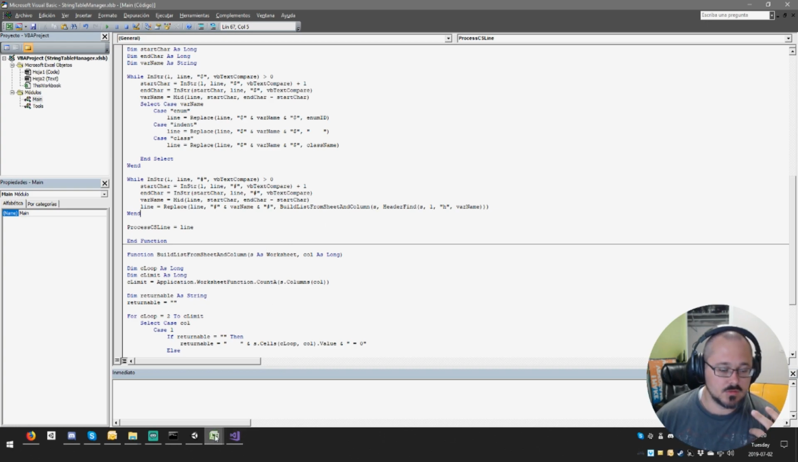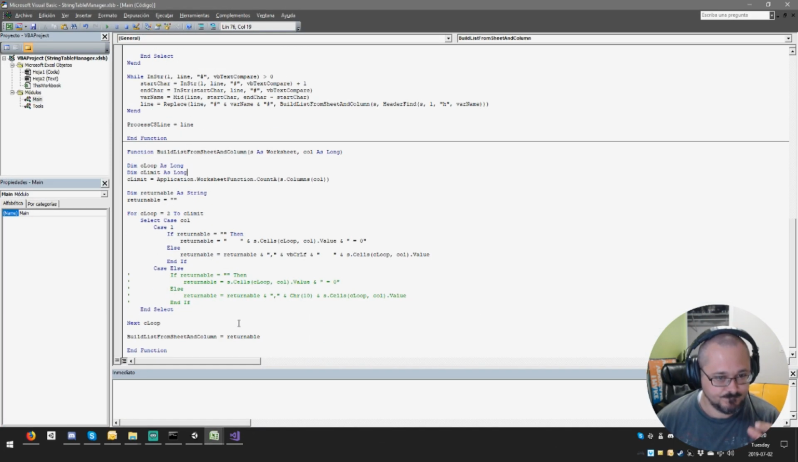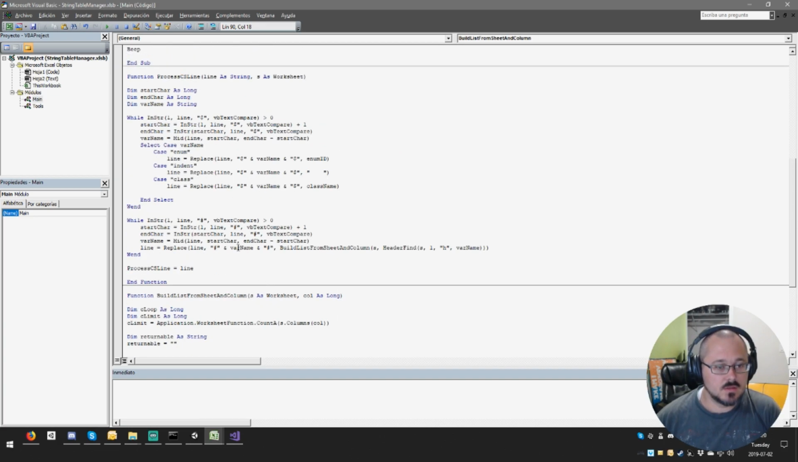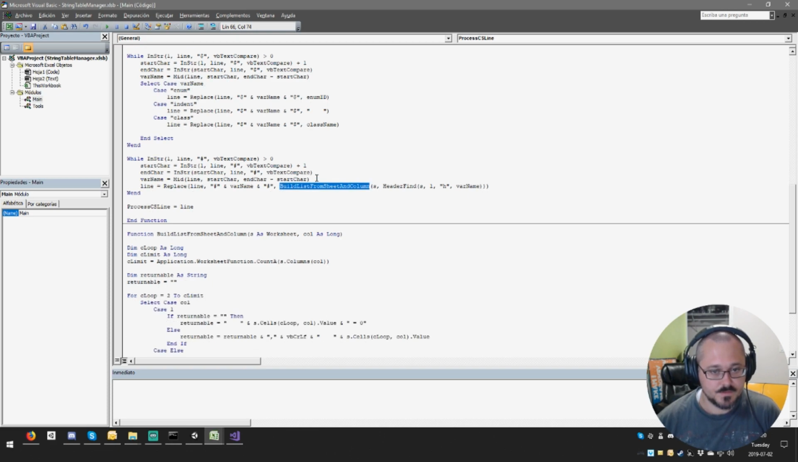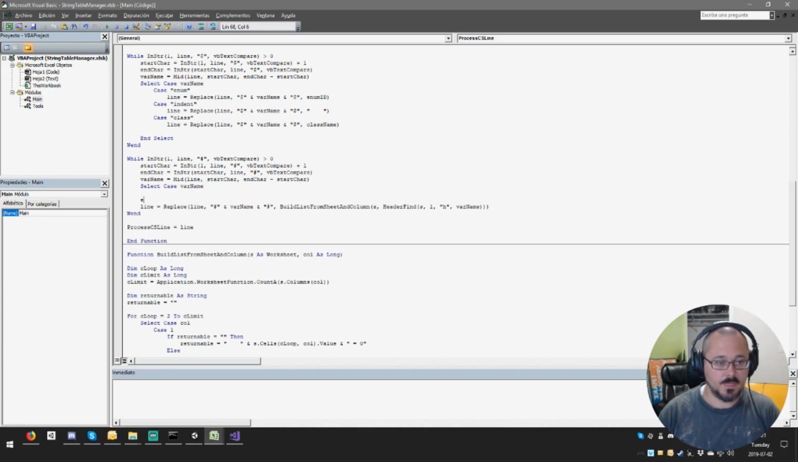And now all we need to do is actually process the bigger bit, which is the langs. So this one gets a bit more complex. Okay, let me see here. We're going to be replacing langs with build list from sheet and column. Well, it will really depend, won't it? It will depend on the var name. So we're going to do a select case var name and select.